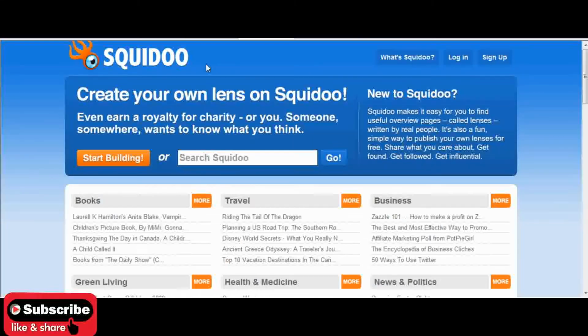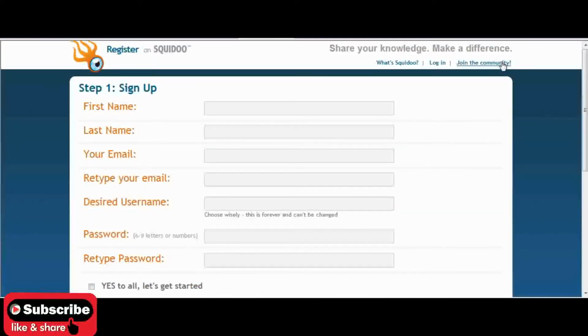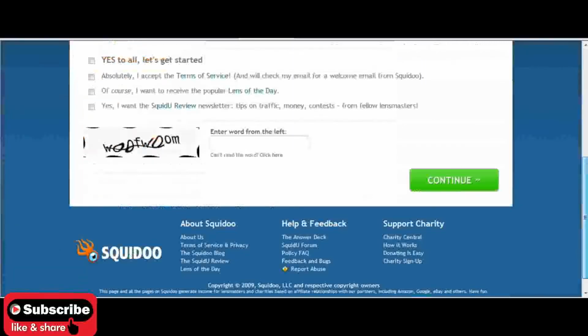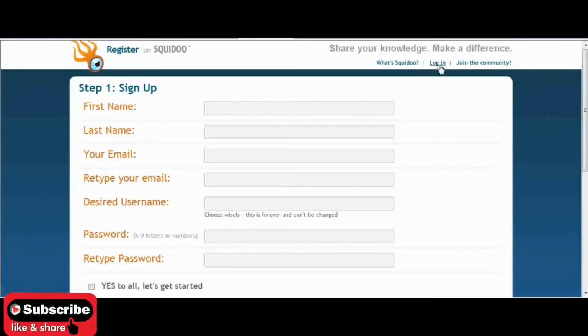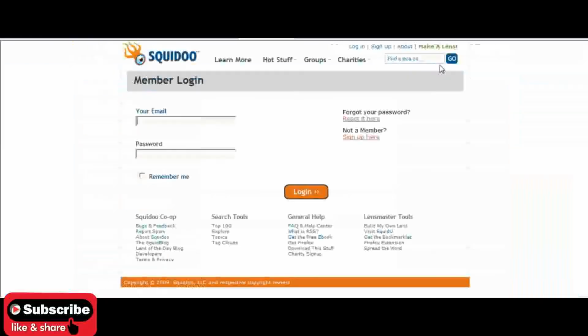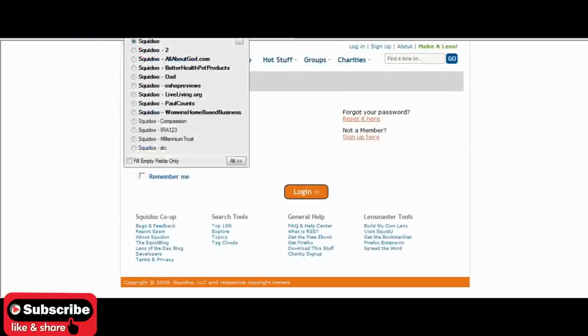Now another Web 2.0 property that I would leverage is a site called Squidoo. So if you're first time to Squidoo, just choose sign up. It's squidoo.com. Very popular Web 2.0 site, and you can just put in your first name, last name, email. And then simply come over here and choose login once your account is set up. So I'm just going to do that, log in real quick here.